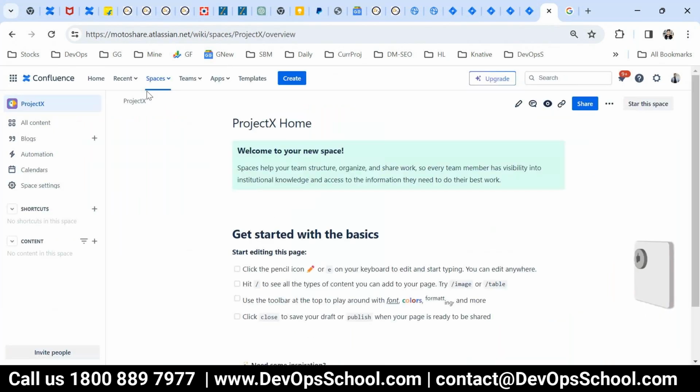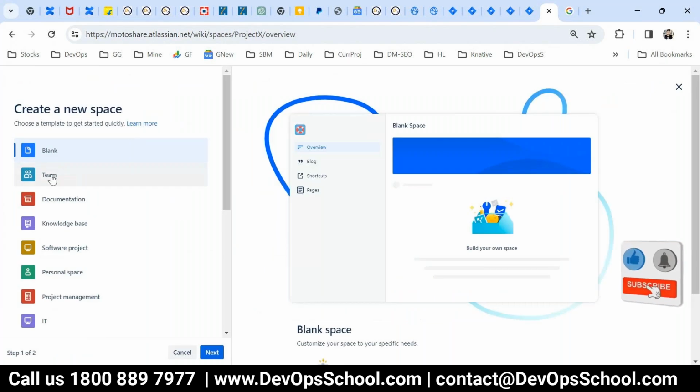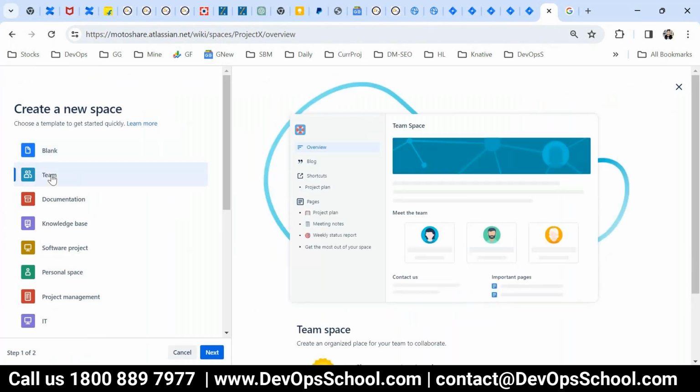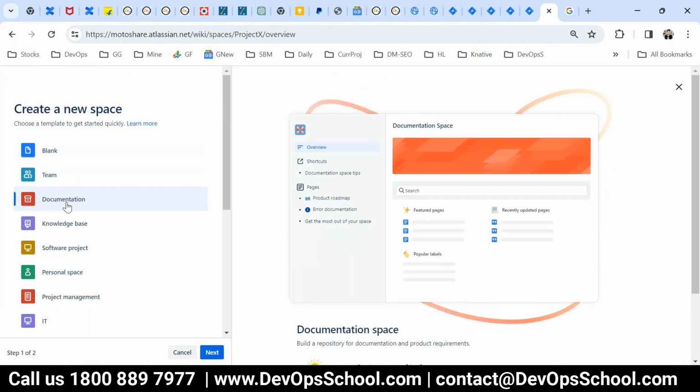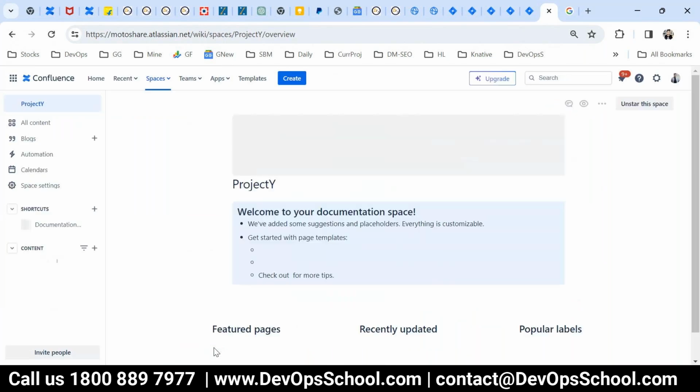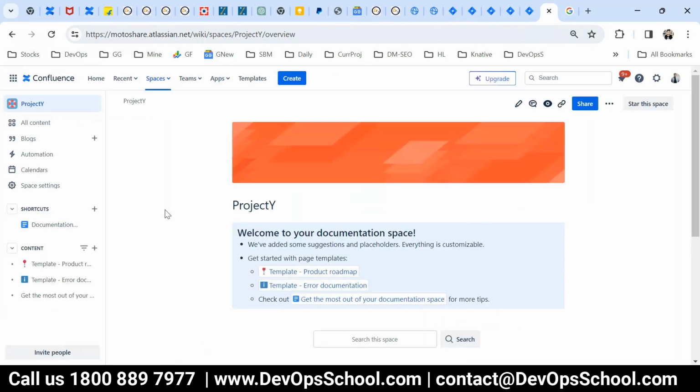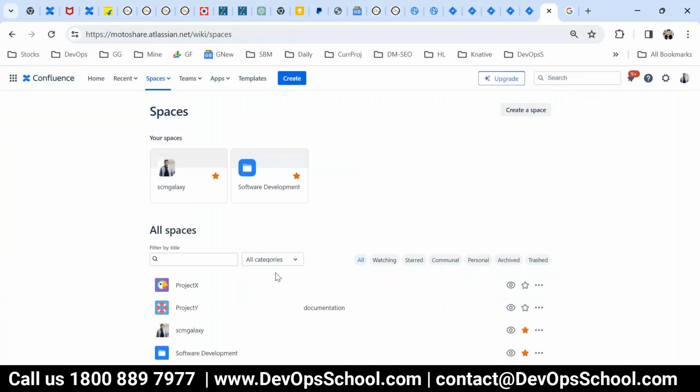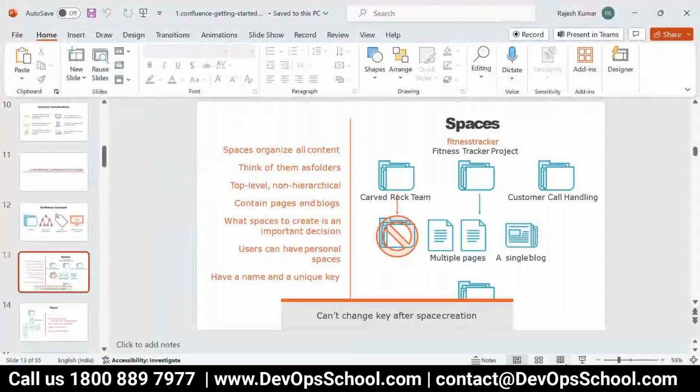Now I'll go and create one more, and this I'll go for the team. That means this space is dedicated for the team or documentation if you want to use it here. Let's go for the documentation and project Y, something like this. And this is the documentation space. So likewise, you can create a space. You can create as many spaces as you want, as long as you have the right access and licenses. So I created two spaces here, and altogether we have four spaces. Okay. So now what do we do in this?